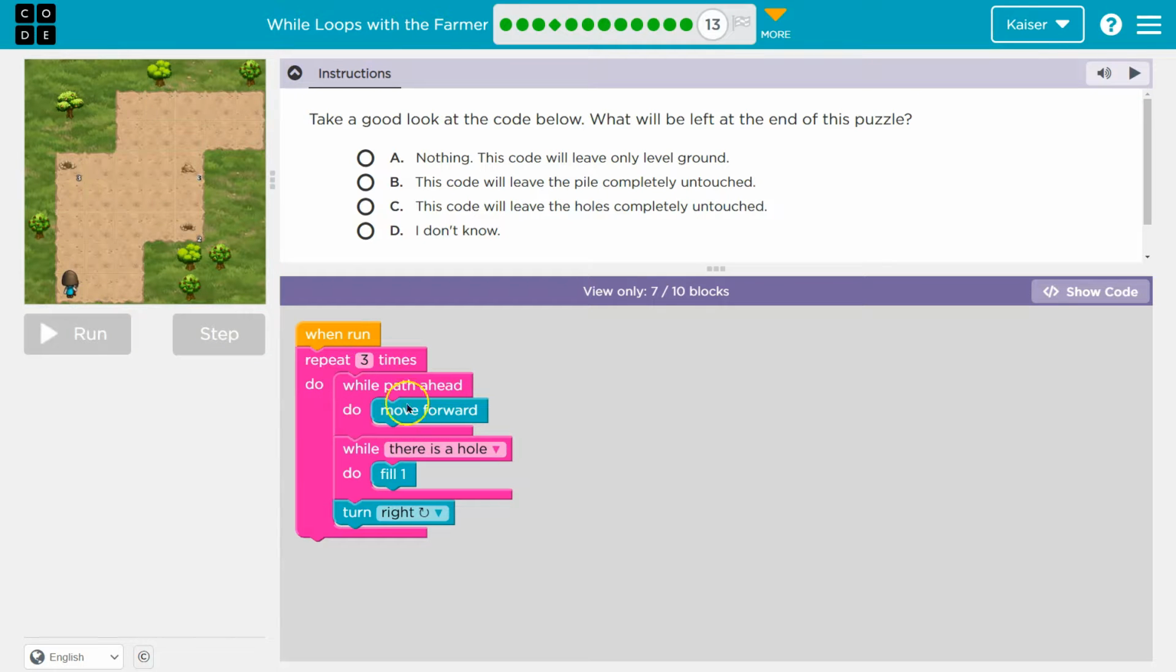Then what? Hit the bottom of this, is there still path ahead? Yep, I'll check. Yes, there is, so I do move forward again. Plop. Hit the bottom, is there path ahead? Yes, there is, so I'd move forward.